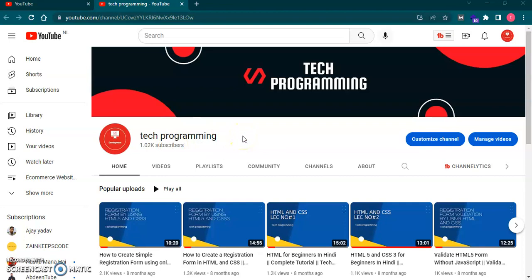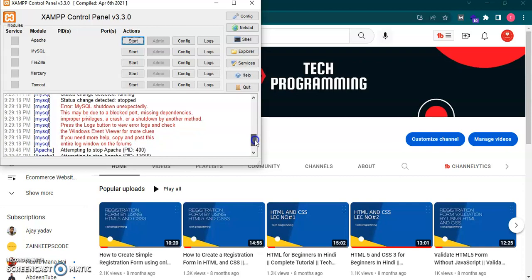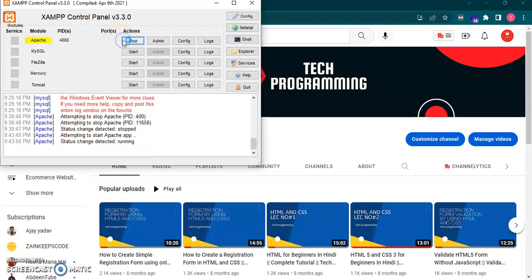Today I'm going to tell you about a problem related to MySQL. Now I'm going to run the server, like Apache. It's going to be assigned a port, and the server is running fine, very easily. After that, when I click on the start button of MySQL, what will happen?